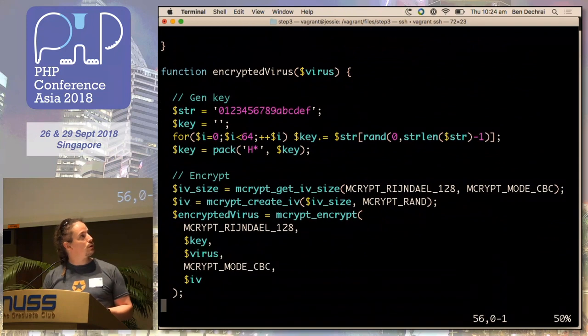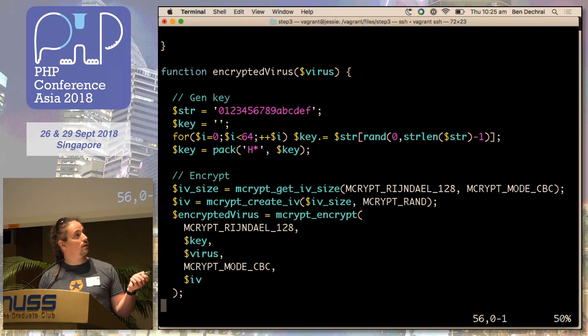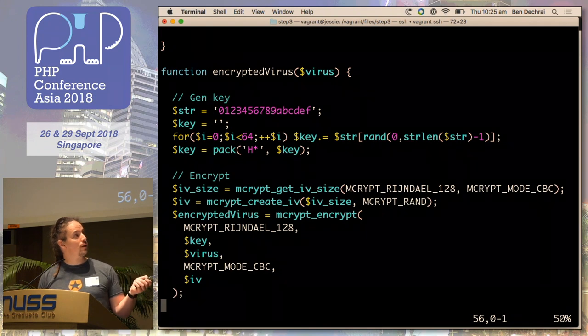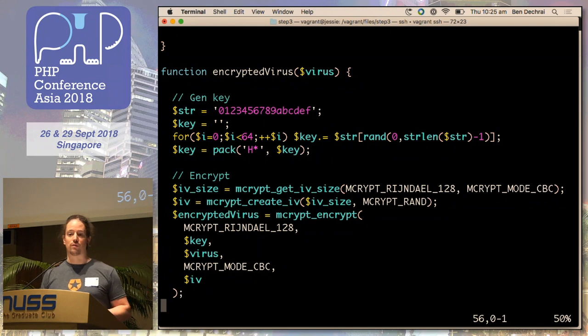I won't go through too much on exactly how mcrypt works. And for those of you who are into security and encryption, you'll probably know that mcrypt is not the best function to use nowadays for encryption. But at the end of the day, we're not actually doing this because we want to encrypt data for security. We're encrypting it because we want to obfuscate it against antivirus systems. So we're going to create ourselves a key. We're going to create an initialization vector, and we call the mcrypt encrypt function to create an encrypted version of the virus.